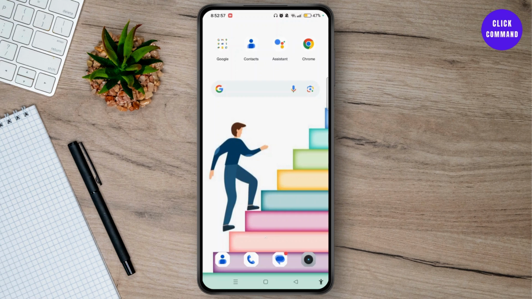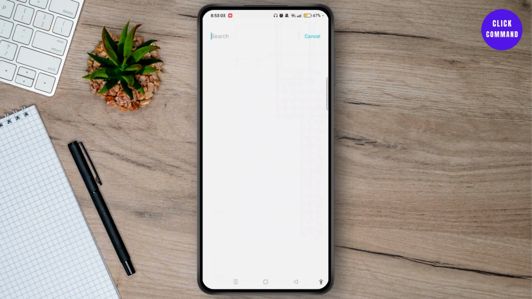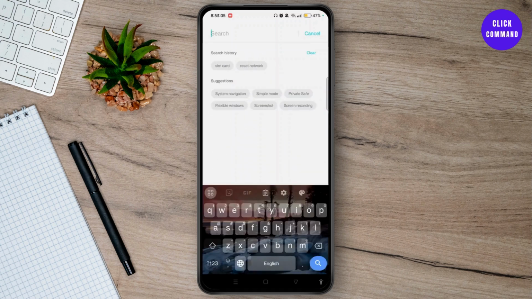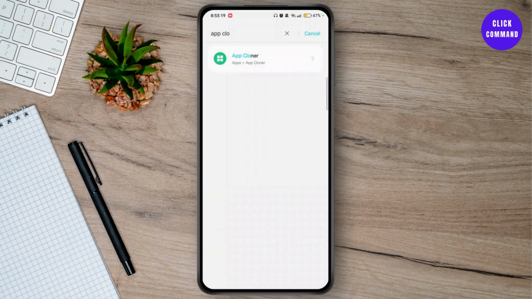First of all, you need to launch the Settings application on your phone. With this, tap on the search bar at the top of the screen in your settings. Now type in app clone or simply dual application. Both are the same. Depending on your device, it may have a different name. Now you simply need to launch the App Cloner or Dual App option.